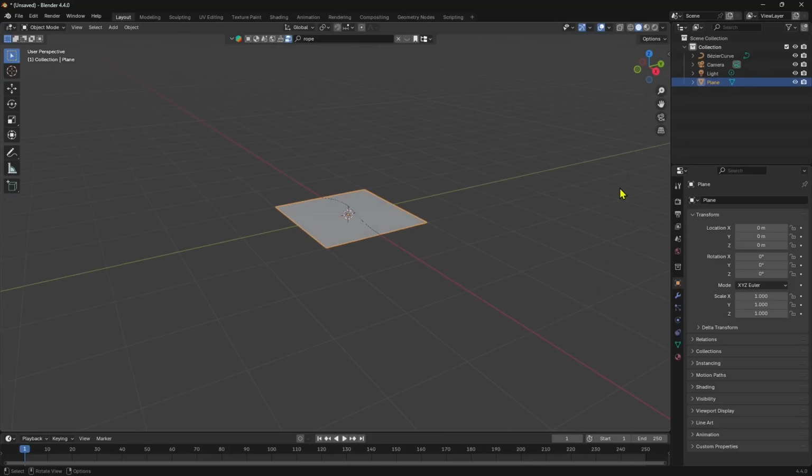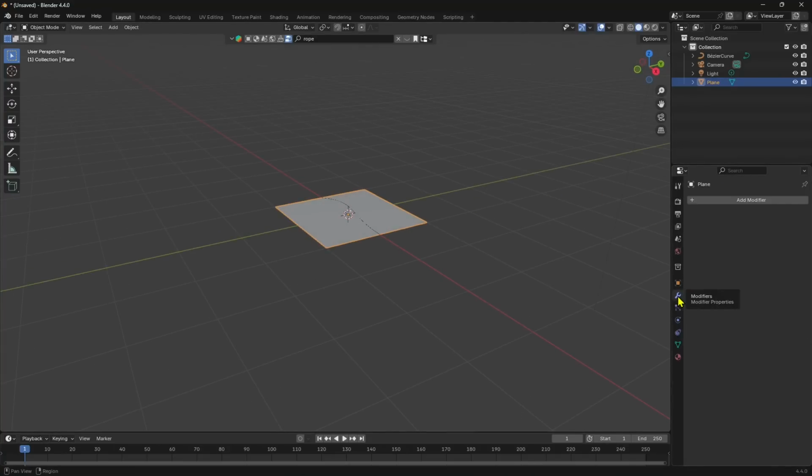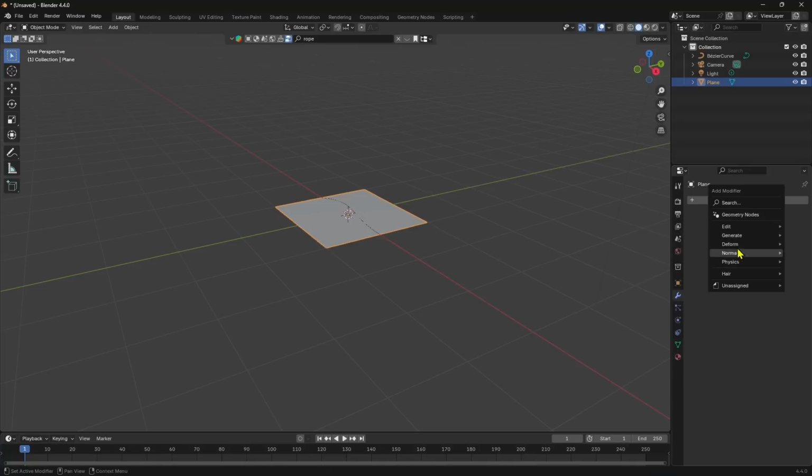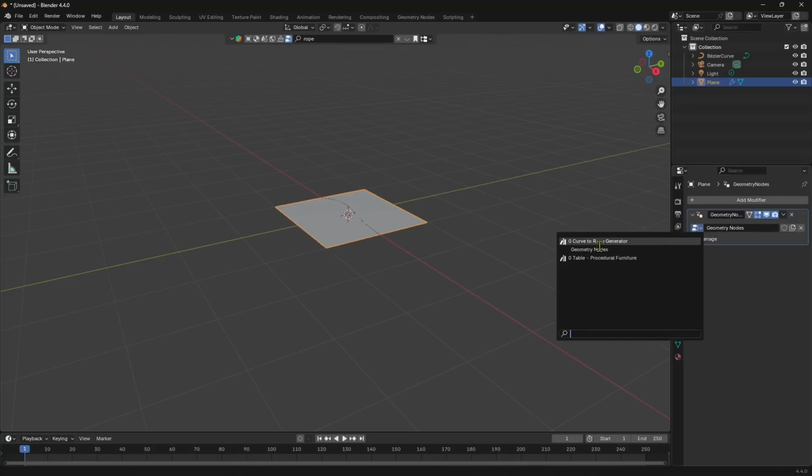Now the next step to transform this into the rope is to select it, and then we go here on the right side of the screen, into the modifiers. In the modifiers, we add new modifier, and these are the more classic modifiers here, like generate, deform, etc. And also now we have geometry nodes. So if I click here, now I have this modifier that I can turn on and off. But it's empty at the moment. So to assign one, I either create a new one myself, or I click here and I choose.